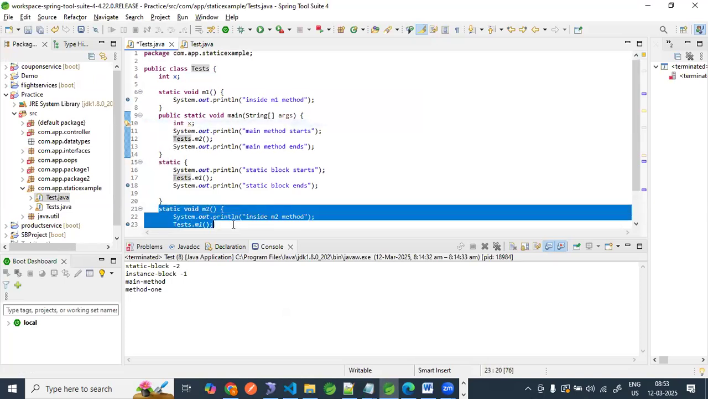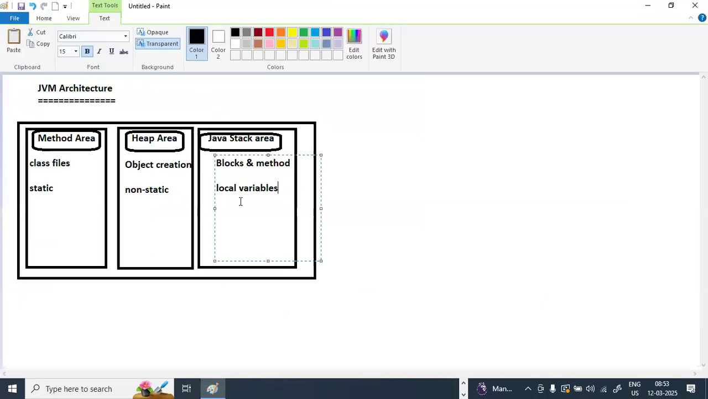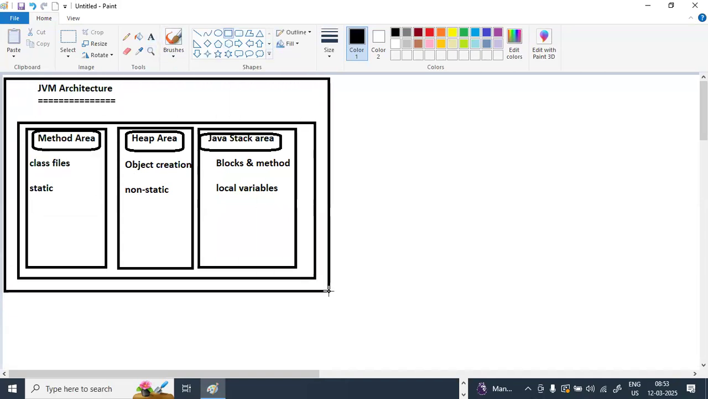Any methods and blocks, where are they going to store the data? They are going to store the data in blocks and methods in the Java stack area. And object creation, like Test t equal to new Test, then index equal to 10, this kind of data will be stored in the heap area. This is a very simple basic diagram. We will see it in more detail later.